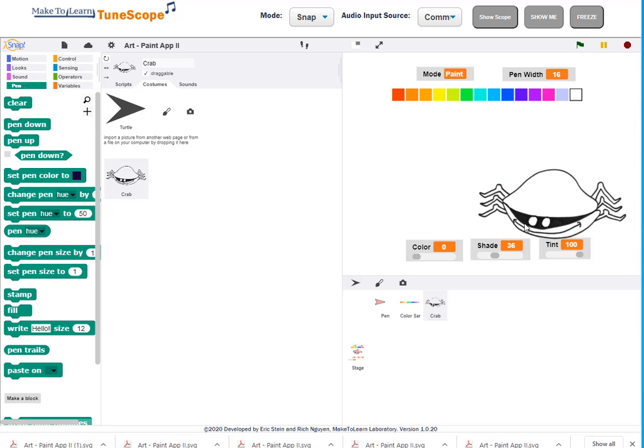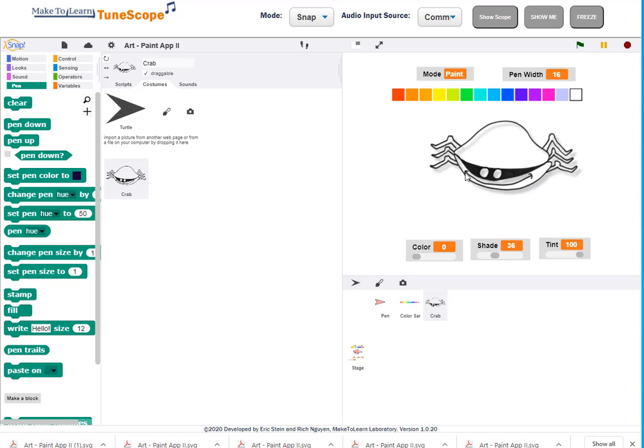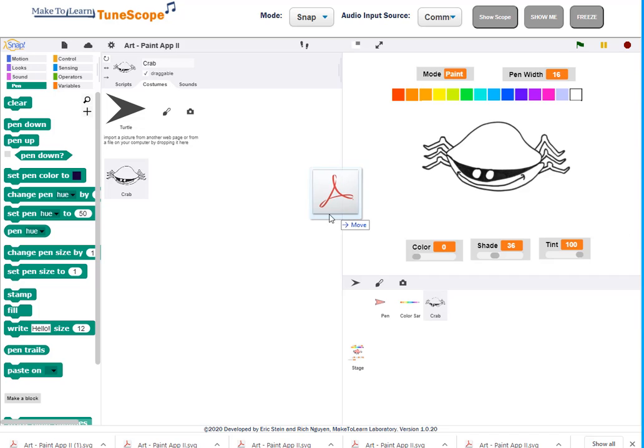I'm going to clear the paint program because I'm going to bring in that crab shell that I've exported as an SVG file, and I'm going to create a new sprite, and this new sprite will be the sprite that I assign the costume to. So I'm going to bring this back over, and I will make it just a little bit bigger.